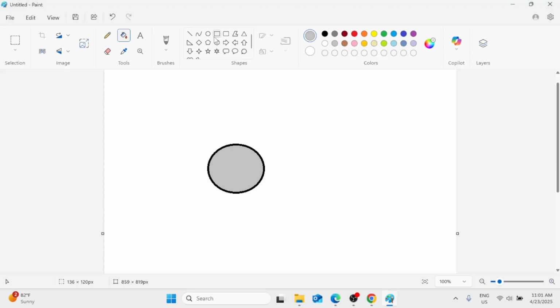Now let's make the eyes. Circle again. And then do another one for the right eye. Now let's put some color in it. Use the fill option. Also for the second one.